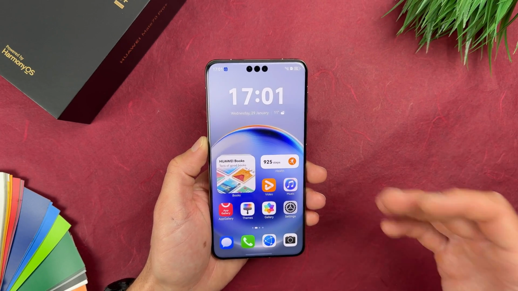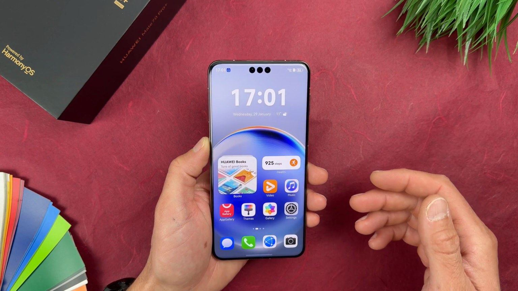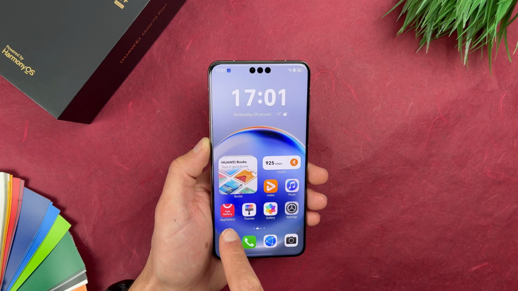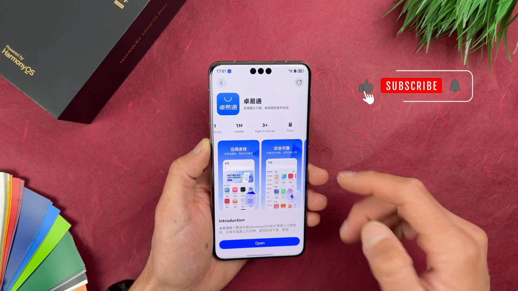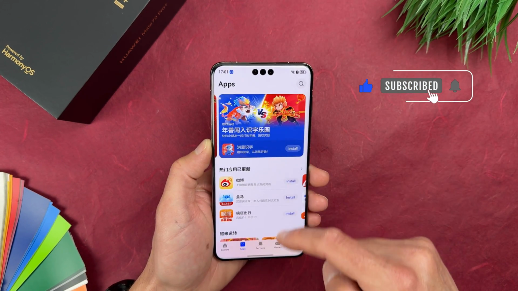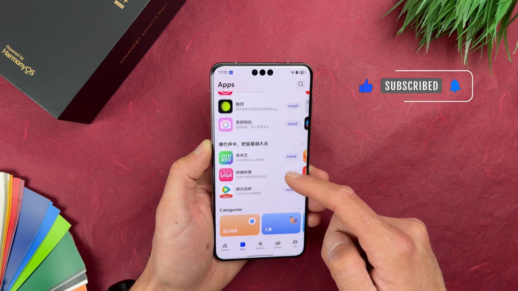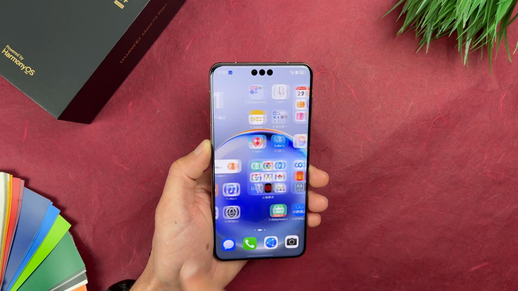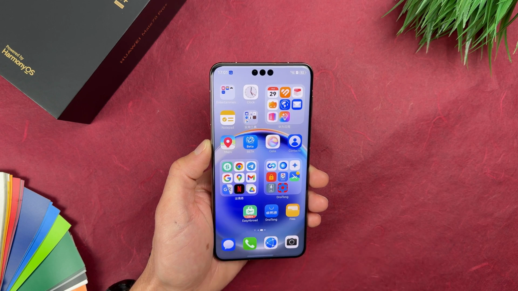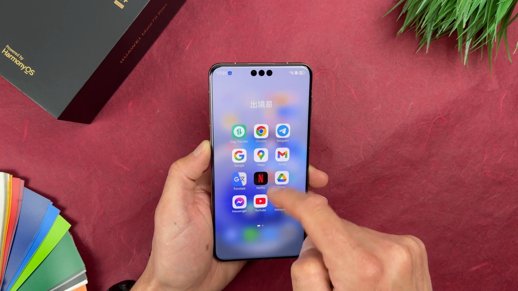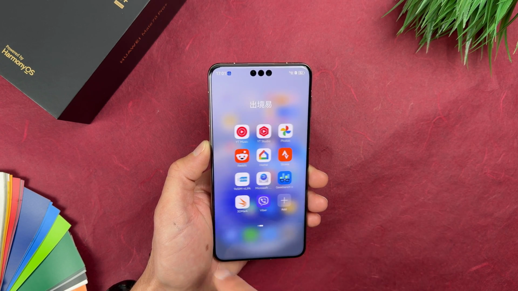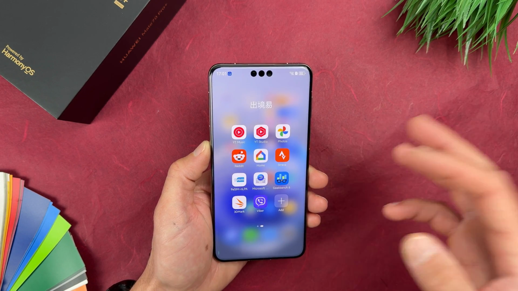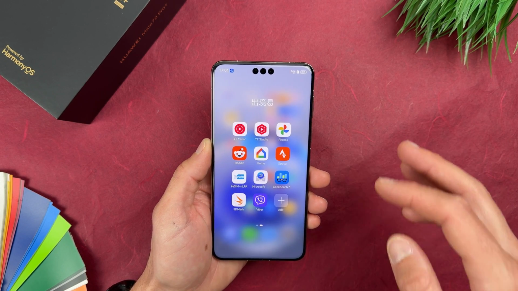Okay guys, in my previous video I showed you how you can install Google applications or any applications which are not currently available in the app gallery, which to be honest is not very rich in terms of applications. That's why we need that application Easy Abroad, and with it we can install all the Google services that we need. Yes, probably it won't work perfectly, notifications will not be here on time, but it is something.